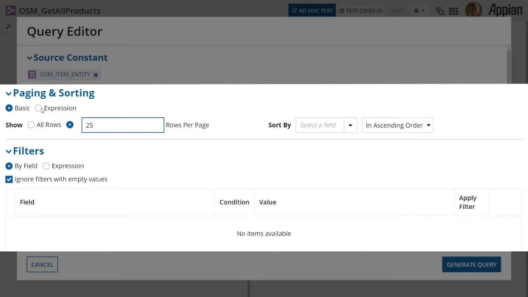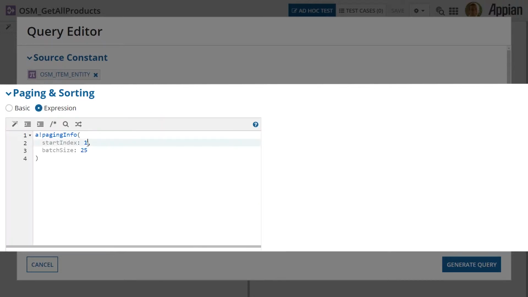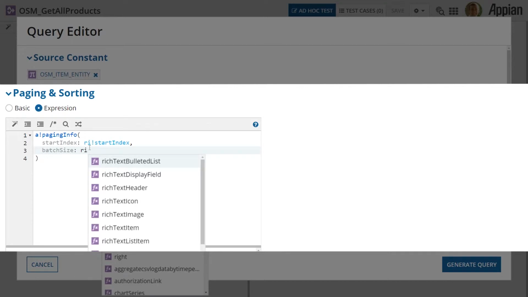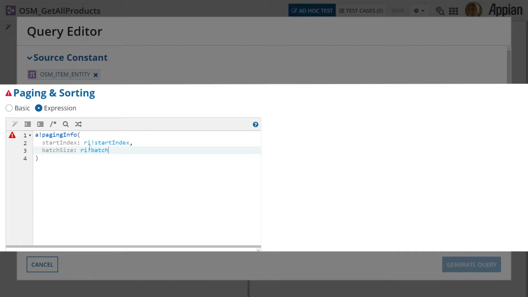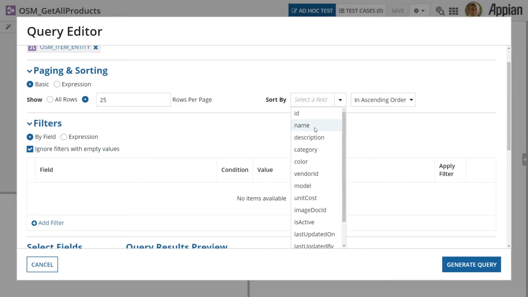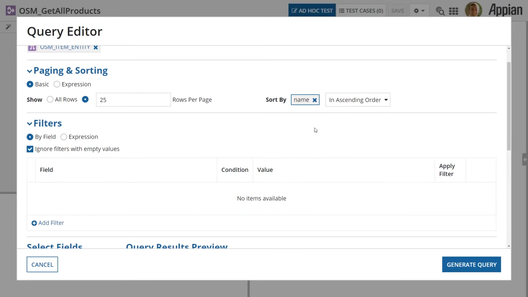You can use the expression option if the number of rows returned should be dynamic, based on a value provided by a process or by a user. For example, you might choose to let a user determine the number of rows to display at a time on a paging grid. Sorting determines the order in which the data will be returned, based on one of the columns of data from the data source.